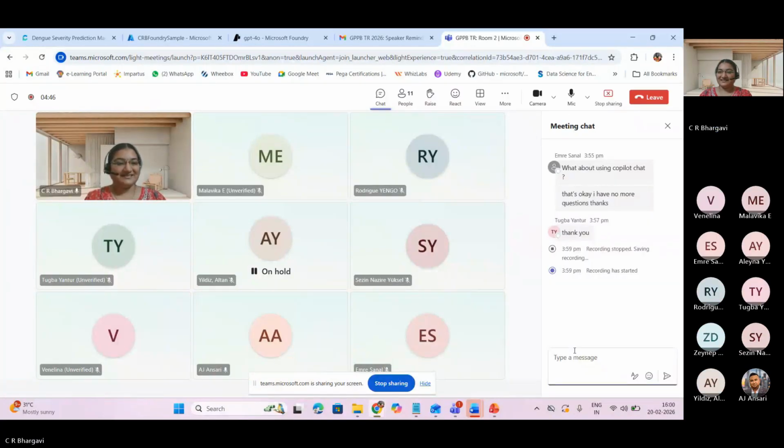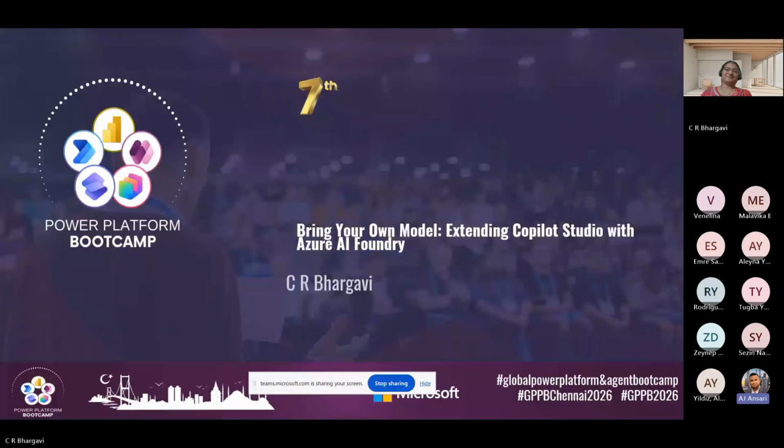Okay, shall we get started? Yes, please do. Go for it. The floor is yours. Yep, go for it.